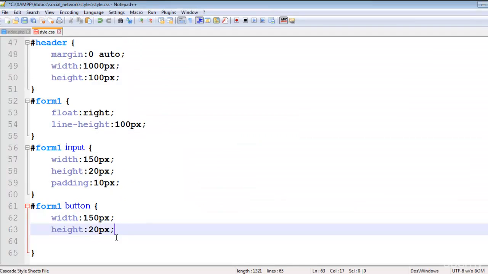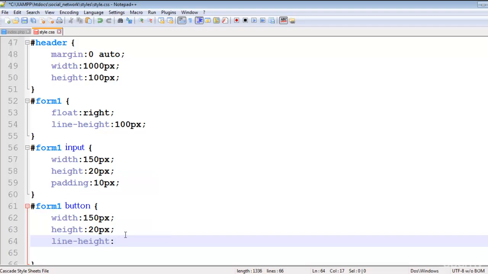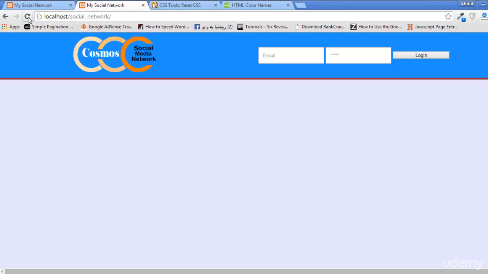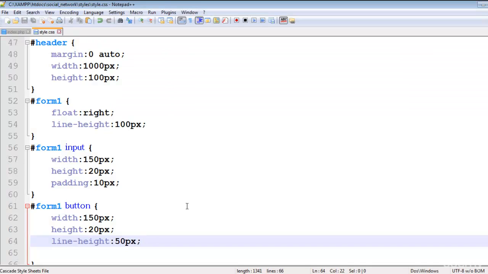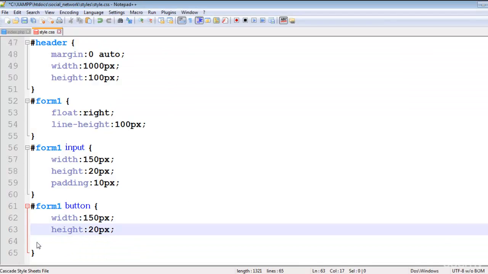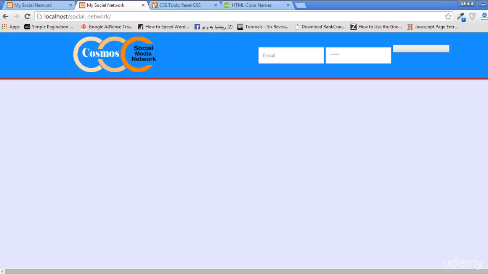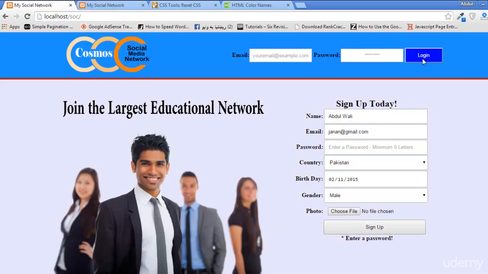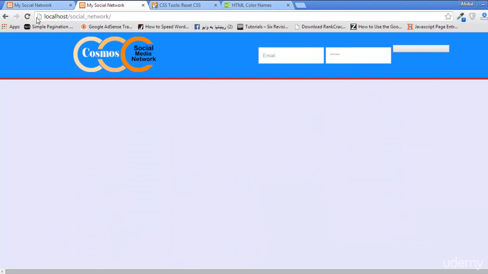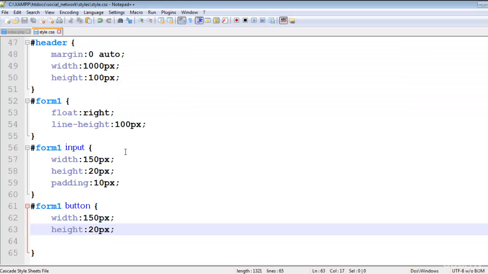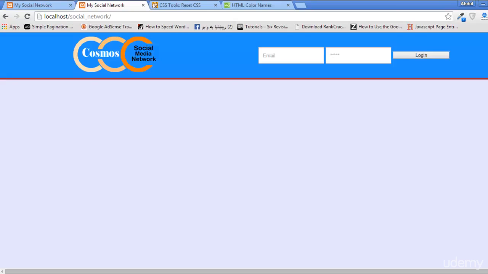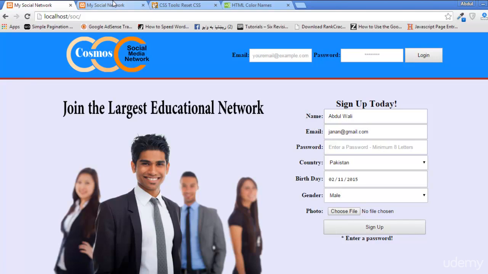And we'll add line height to this, which will be something like 50 pixels. Now refresh the page and there we have a nice button. We want to add the same here, like this one. So let me stop this tutorial here, and in the next video we'll complete this, as well as add this form and these images. Stay tuned.